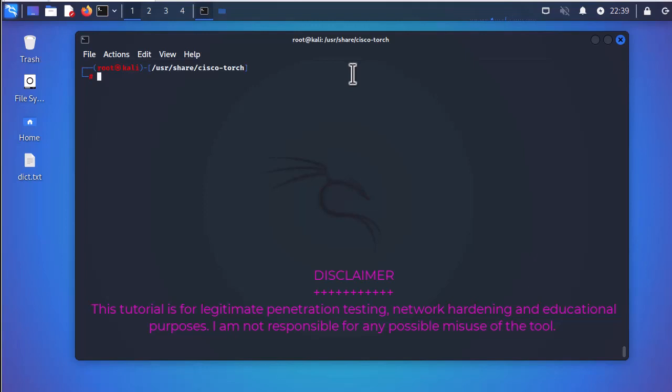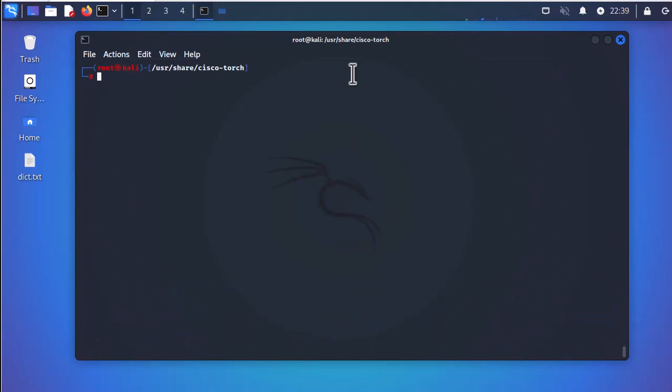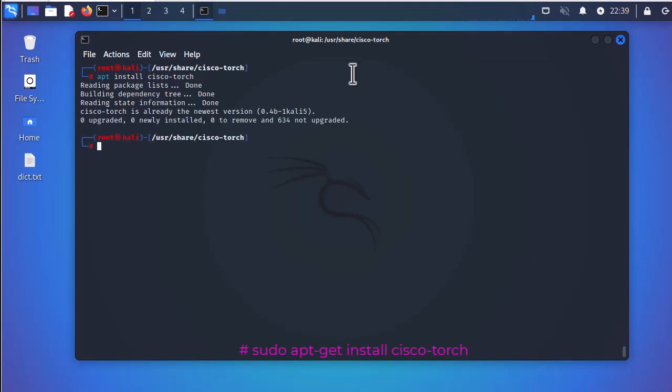In order to install Cisco Torch, it's pretty easy. Here I'm using Kali Linux, but you can use any distribution, for example one based on Ubuntu. It's as simple as executing this command: apt install cisco-torch. Me, I already installed it, so nothing to install here.